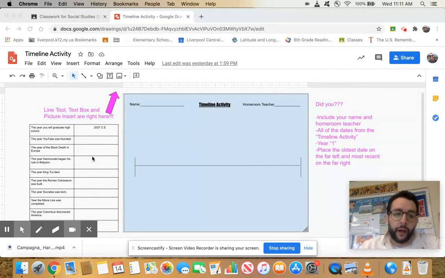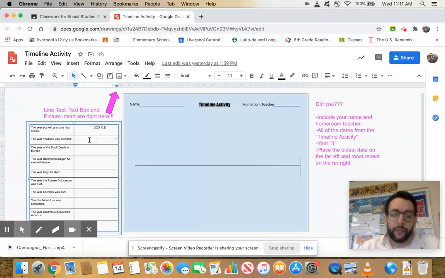On the left-hand side is the same box that you have for the dates that you completed. And then I have some reminders here. There are some things that you need to know about Google Drawing in order to do this properly. I have this little pink arrow here pointing up to the insert image, and then there's a line tool right there.